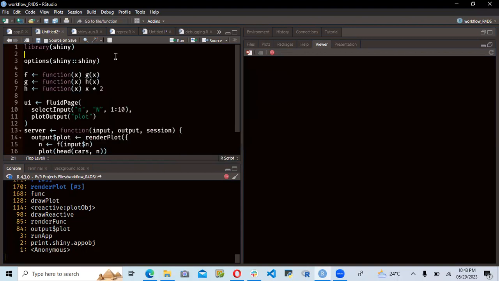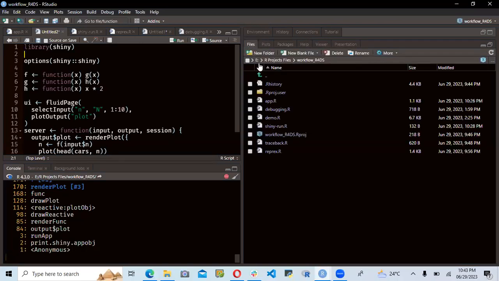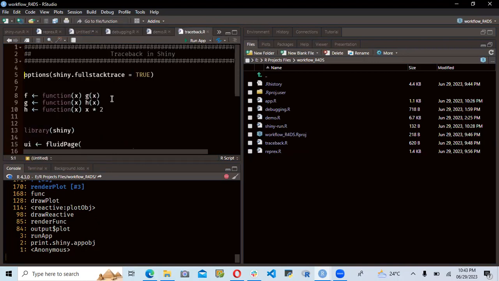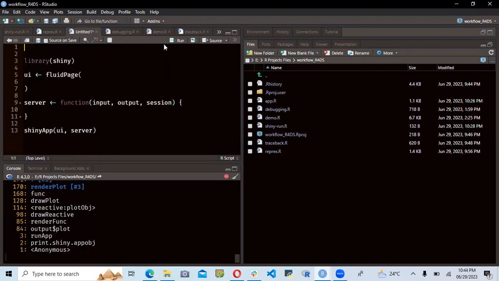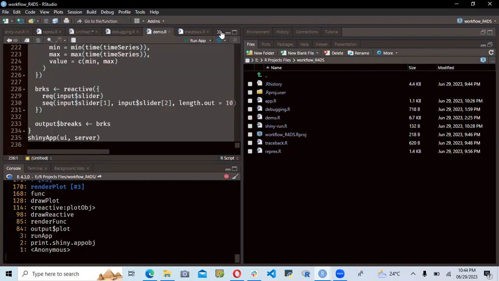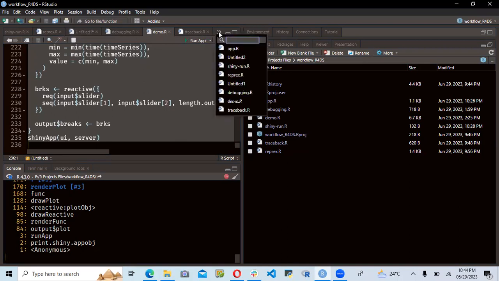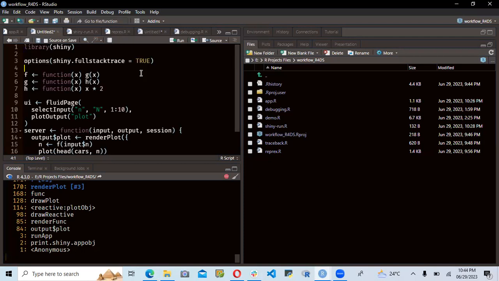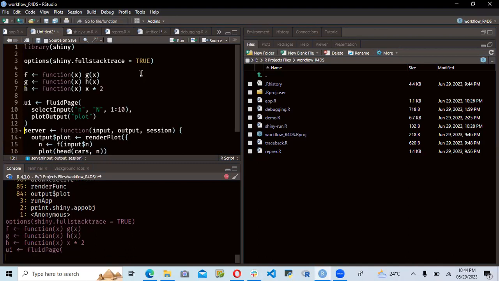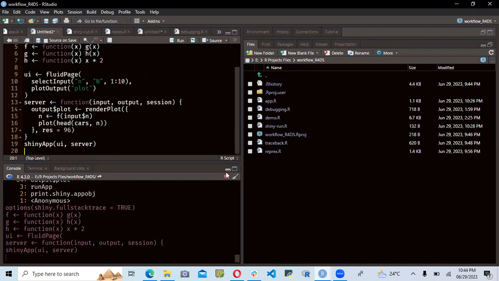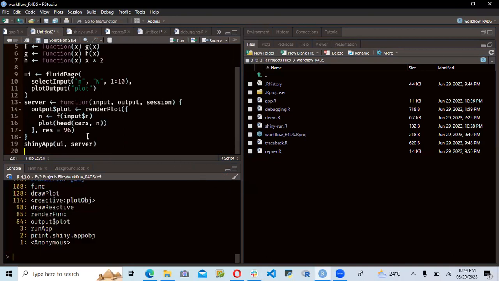Wait, let me check. I think I have debugging. I have a script here, file, traceback. I think it's going to be here. Yeah, shiny.fullstacktrace. Where is the script I'm working on? So we run this again. Once we start, oh, sorry, the app is still running. Stop.